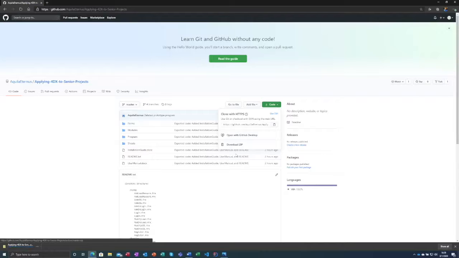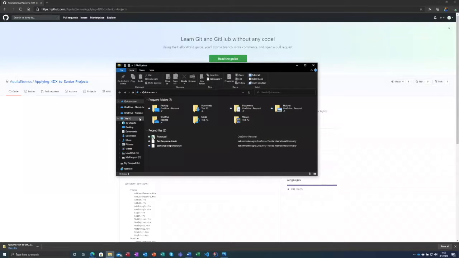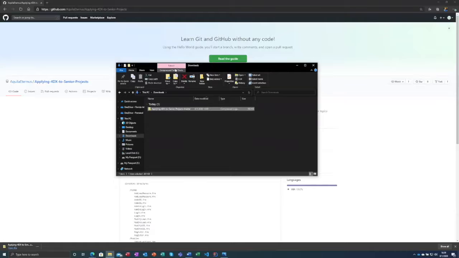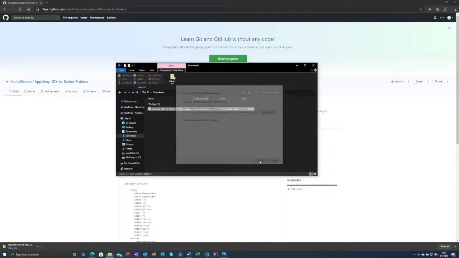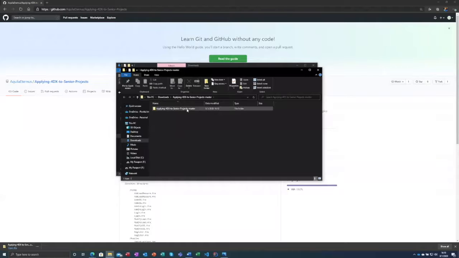Once the download is complete, head over to the location where the download is saved. In my case, it's saved in downloads, and extract the folder. Once you extract the folder, double click on the folder and head over to the folder named program. And you will see an Excel sheet named Applying4DX to Senior Project.